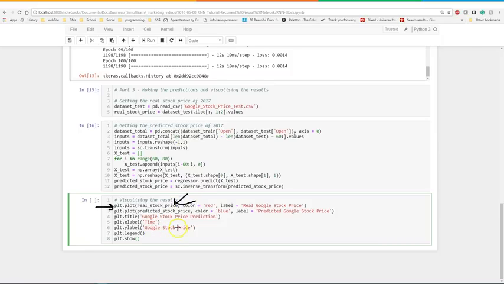That's what it actually is. And we're going to give that color red, so it's going to be in bright red. We're going to label it real Google stock price. And then we're going to do our predicted stock, and we're going to do it in blue, and it's going to be labeled predicted. And we'll give it a title, because it's always nice to give a title to your graph, especially if you're going to present this to somebody, to your shareholders in the office.